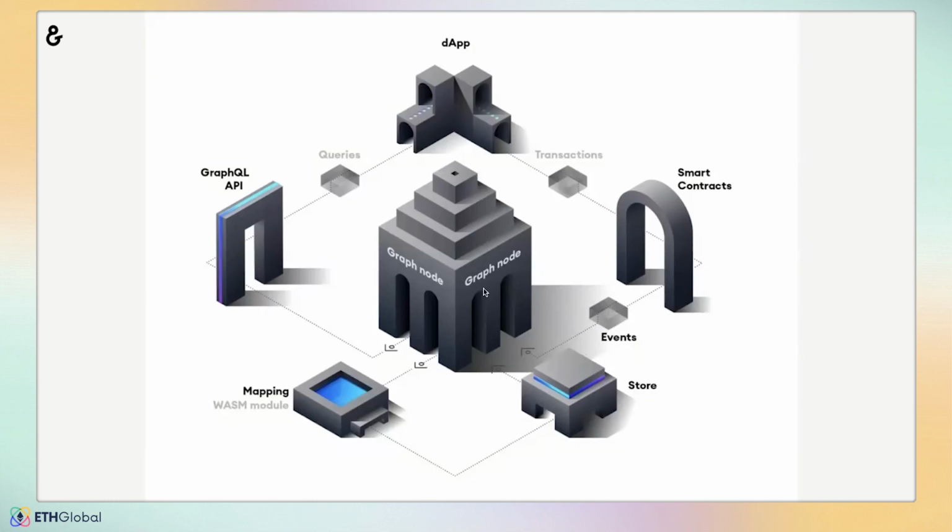These events are then ingested into the Graph Node, which will then, according to those events, run mappings, which are in a WebAssembly module, and put the results into the store. So here is the database where the data is stored for later retrieval.